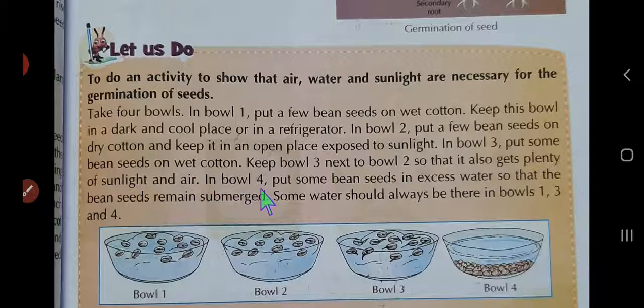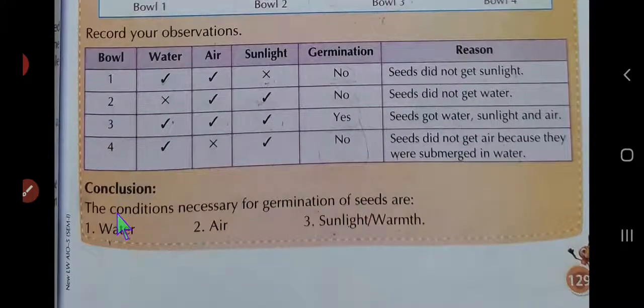In bowl 4, put some bean seeds in excess water so that the bean seeds remain submerged. Some water should always be there in bowls 1, 3 and 4. Conclusion. The conditions necessary for germination of seeds are water, air, sunlight or warmth.